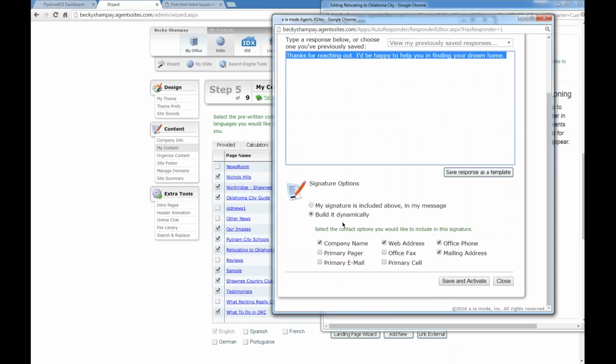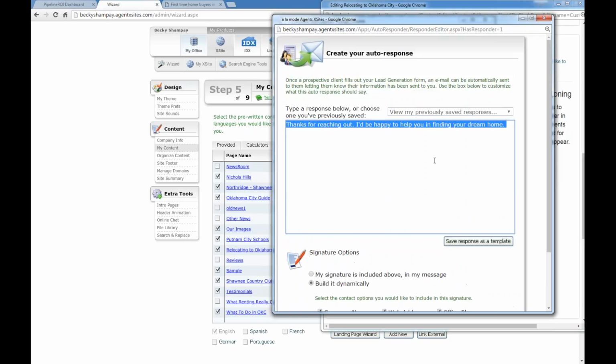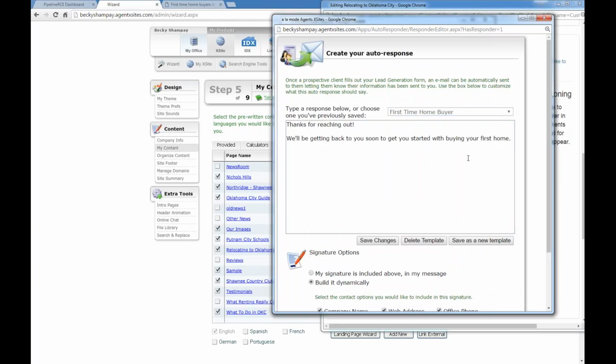You can also have your signature built dynamically, where it will pull in your name, your company name, the web address, the phone numbers that you've got, and mailing address. Or you can just include it above however you want and just select that option. But either way, you can do that. If you have a specific canned response that you like, you can do save response as a template. And then, so let's see, we've got our first-time home buyer, and you see that way you can just select it. So if there's one that'll work, again, that's another way of batching. Templates save you time.